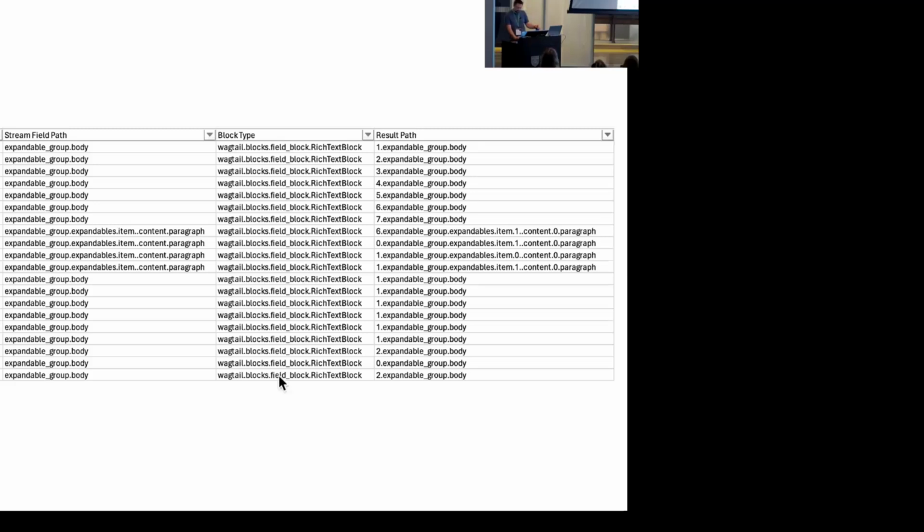In this case, we have, oh, that works there too. Awesome. We have the stream field path. We also have a result path, which gives us an index within the stream field. So some of these are list blocks, right? So we want to know that it's in the fourth member of the expandable groups body, right?